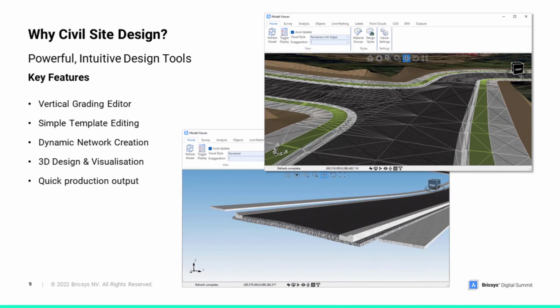Now, civil site design includes 3D visualization through what's known as the model viewer. The model viewer basically achieves 2 things. First of all, it acts as simply a visualization tool so that you can see your design as you're creating it and making changes. It also acts as a design aid, meaning that you can see your model in 3D and begin to assess where things maybe need to change in the design.